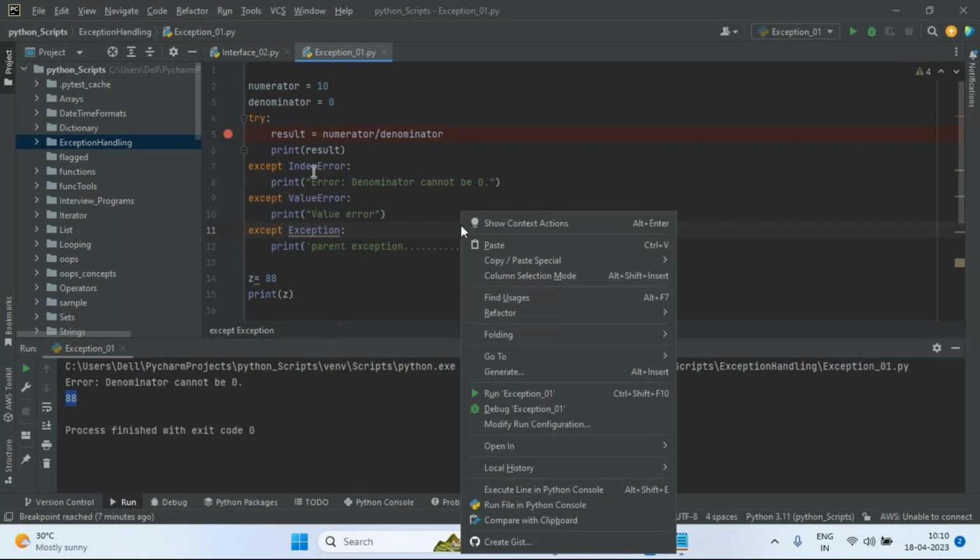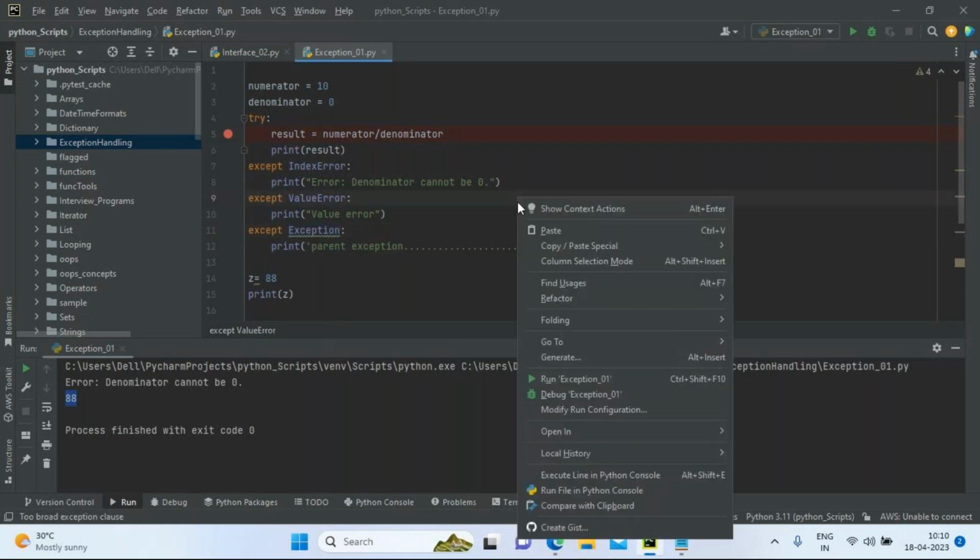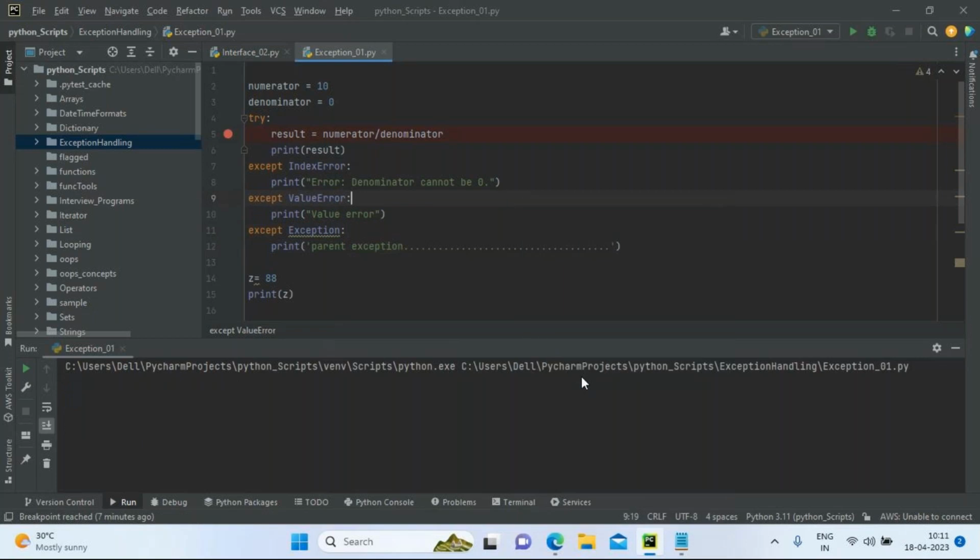First we'll go and check for zero division error. It's not satisfied. Then I will go check the next error. It's not satisfied. Finally, it comes to Exception. Though it's a parent, it will have all exception types. Definitely, it's going to print the parent exception. You can see, right? And then the rest of the code will be executed.